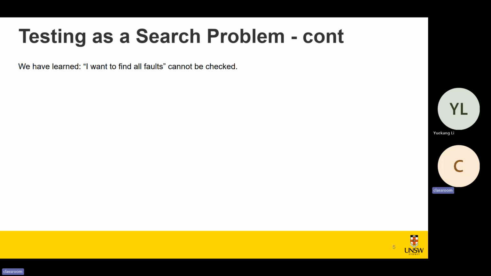So we know that this final goal couldn't be checked, but the testing goals we just mentioned, all of them could be measured somehow, right? We can measure how many faults we find. We can't say we have found all faults, but we can count how many faults we have found, right? So we can measure all these testing goals.